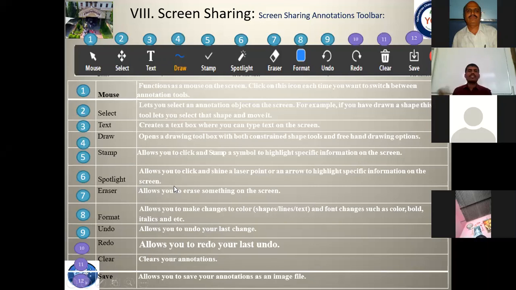And whatever annotations we are using can also be saved as a PDF, as a file. So you can save that annotation simply by using the save button, which is present on the annotation toolbar, and you can download that file also from that annotation tool, and it can be useful also.